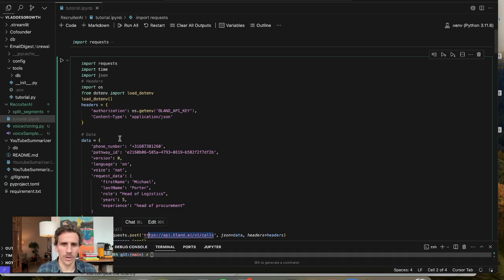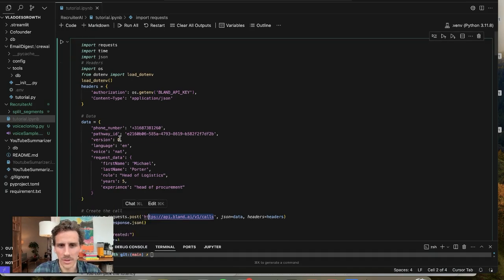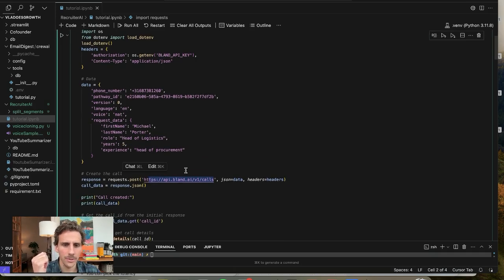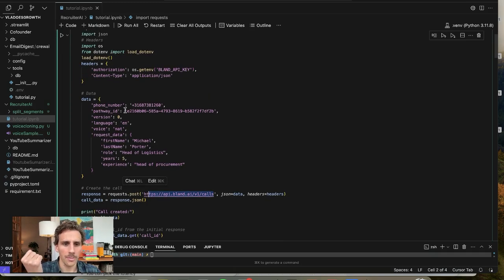All right, so let's hop over to Cursor. And by the way, all the code that you see here is available directly on my GitHub. You can reuse it, but it's very straightforward in this case. So here the request is to the endpoint v1/calls. You are passing a unique pathway ID. And so basically every time it does this request, it's going to kickstart the conversation.